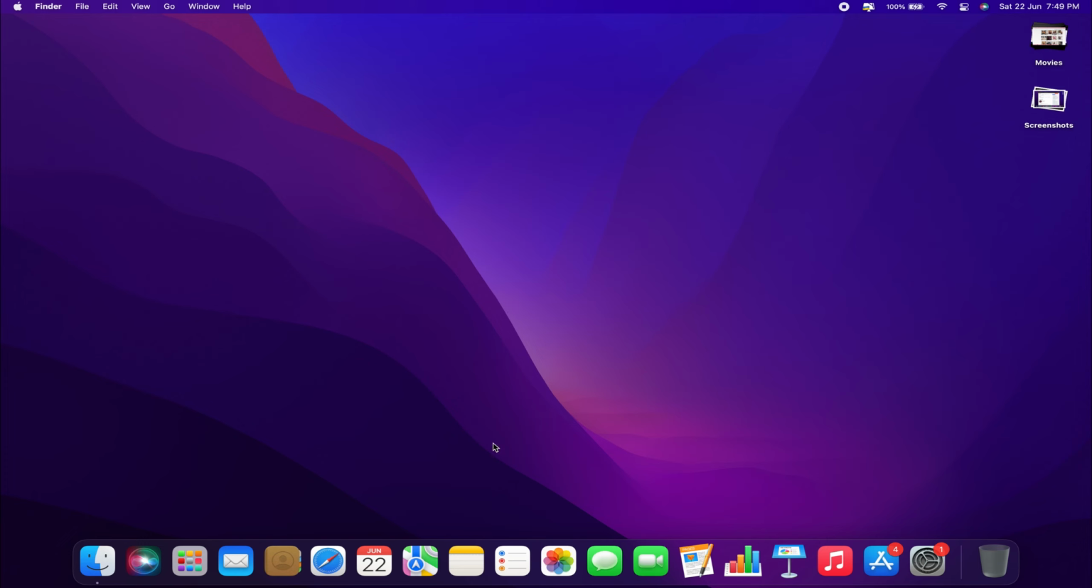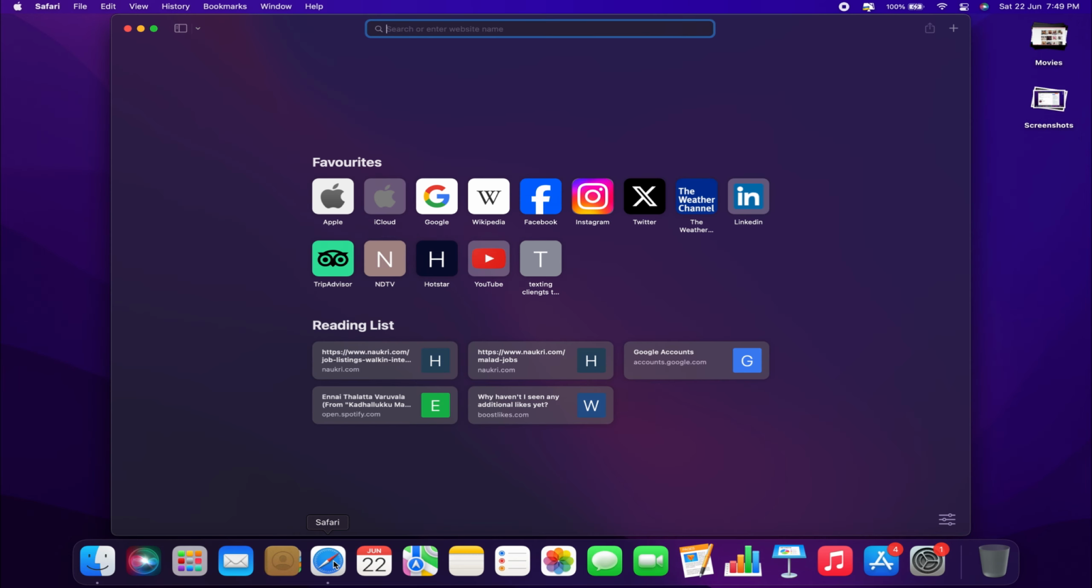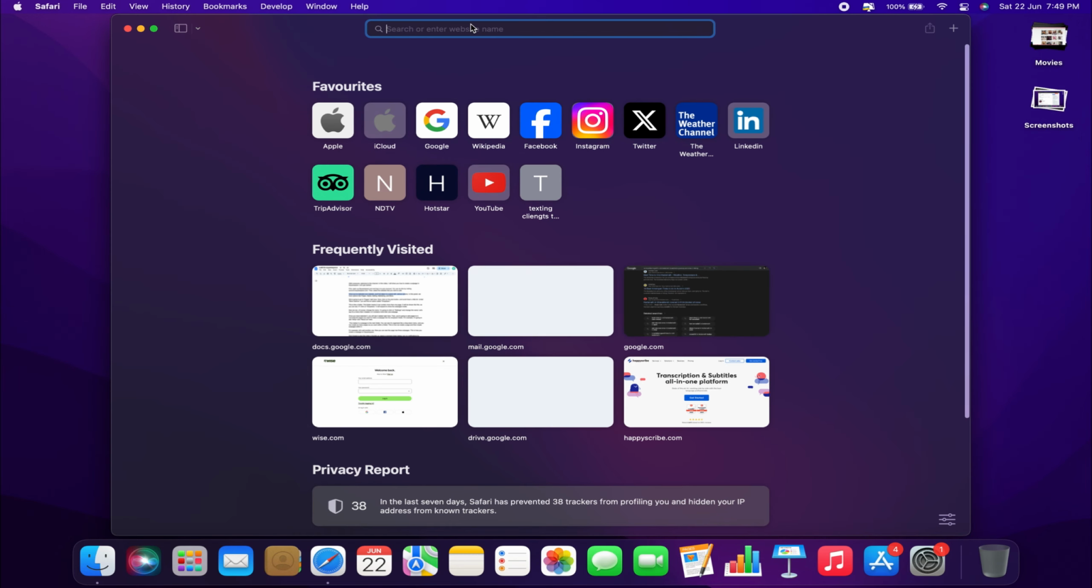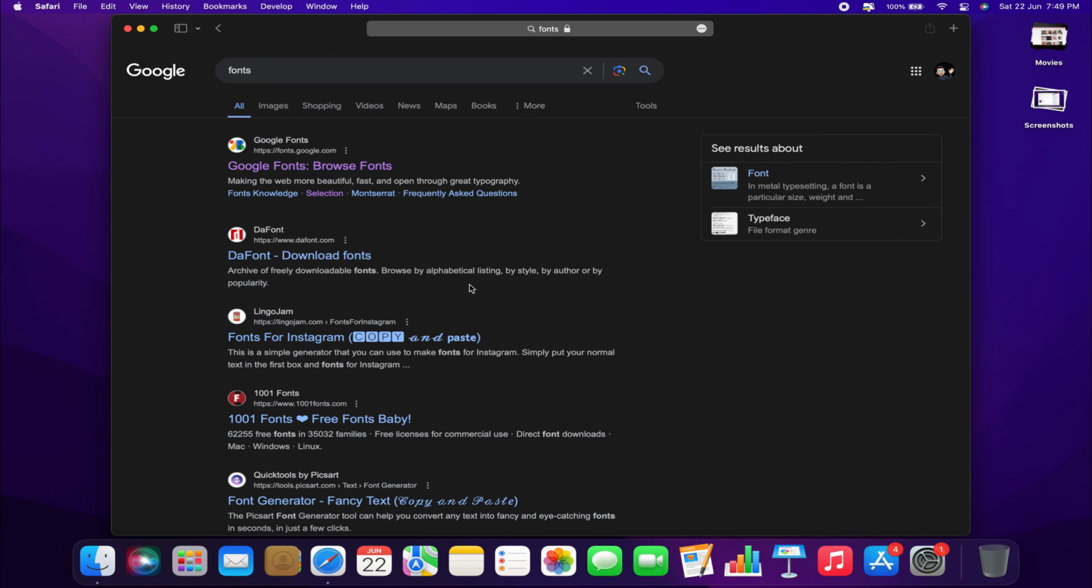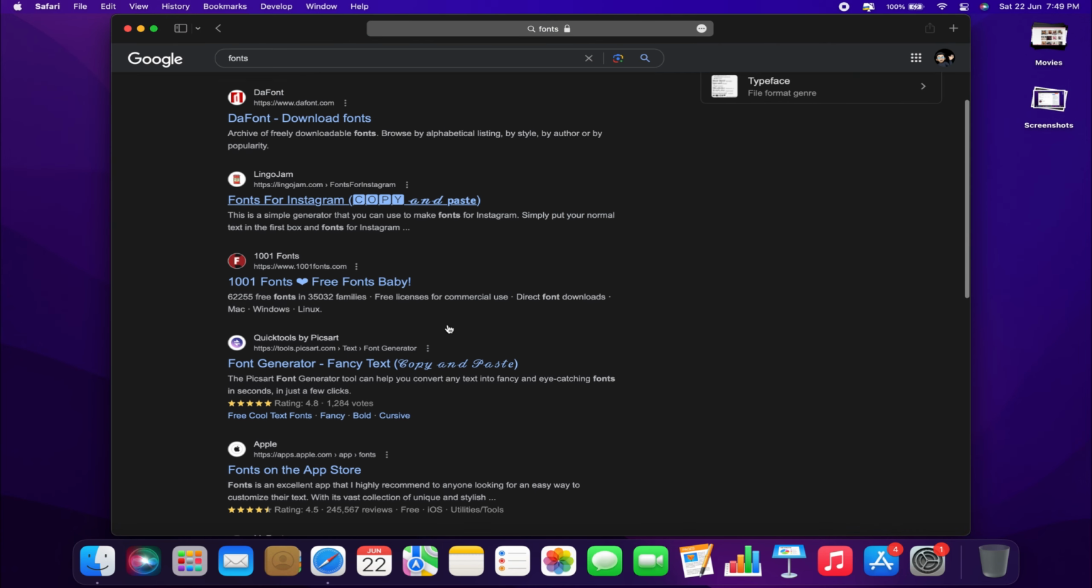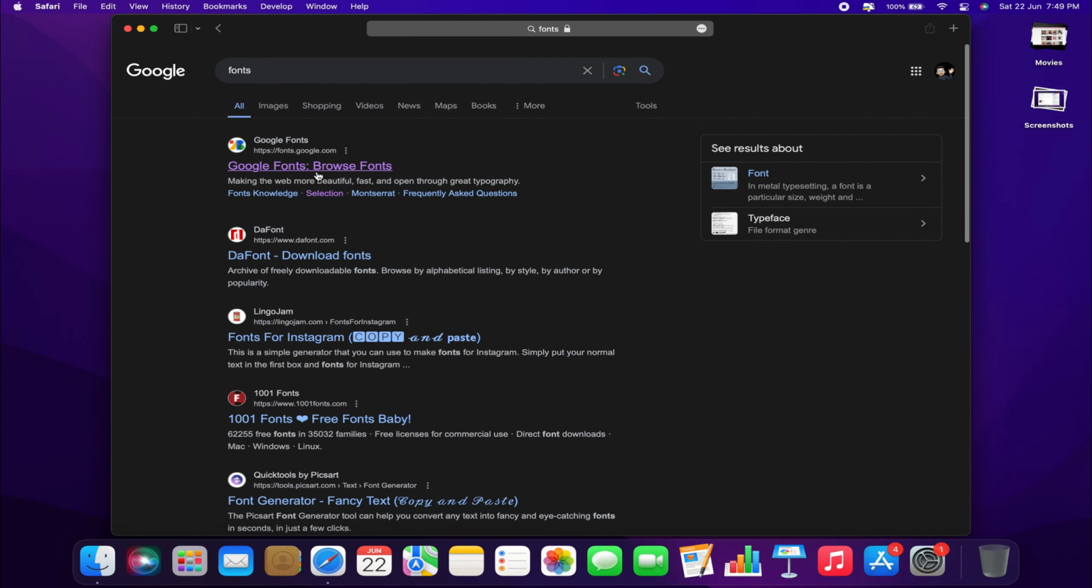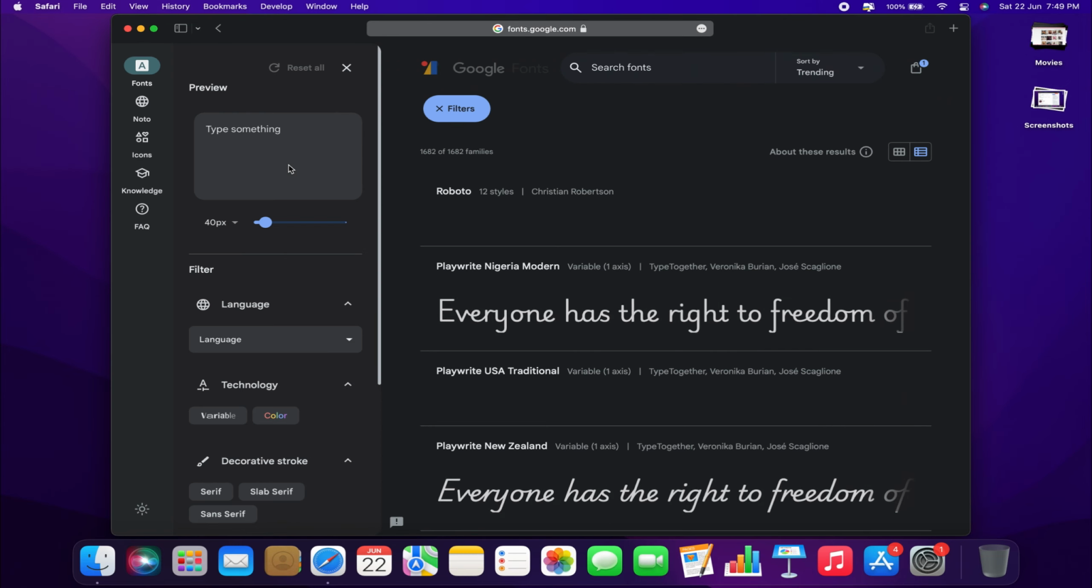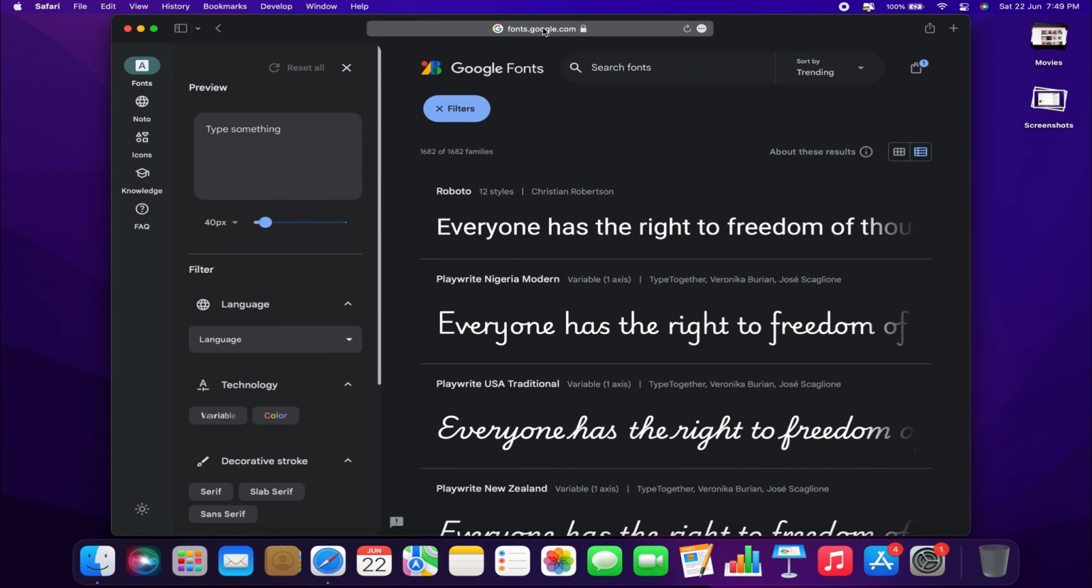So let's say we want to download a custom font. First, we'll go to the web browser. In this case, I'm going to use Safari. So I'll simply type the font name here in the search bar, or you can just type fonts. This will provide a bunch of websites where I can visit and download custom fonts. For now, I'll choose Google Fonts and visit this website, which is fonts.google.com.